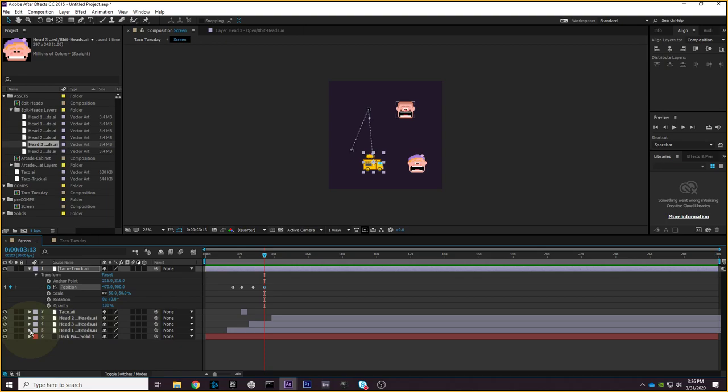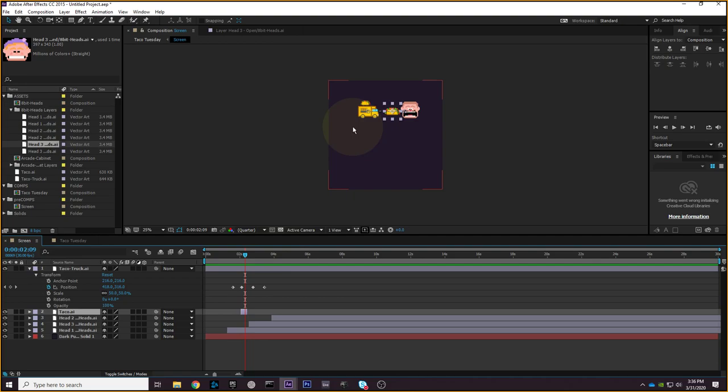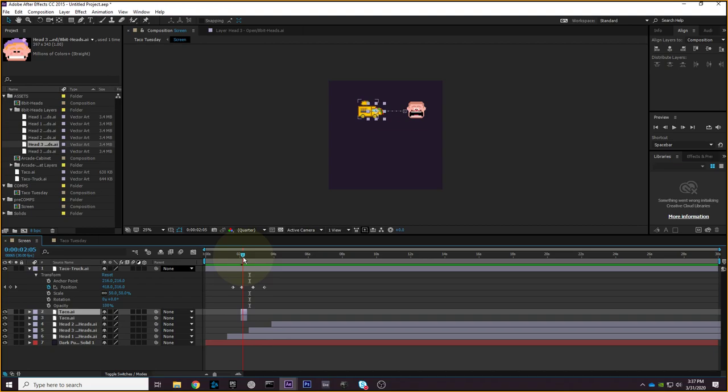I need to shoot out this taco, sorry, at this keyframe. Now, I already have one taco. It's right here. So I really can't use the same taco anymore, because I used it above. So I need to duplicate the layer. I'm gonna press on taco.ai and press Ctrl D. So here you go. I have two tacos now. That's the first one and that's the second one.